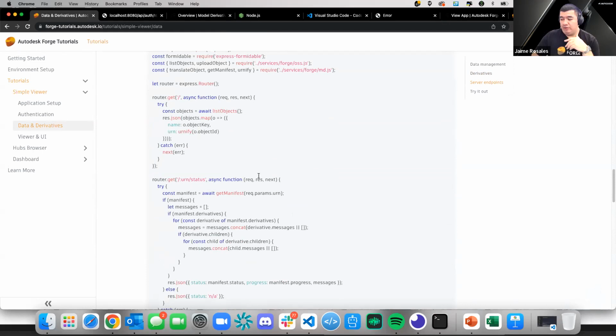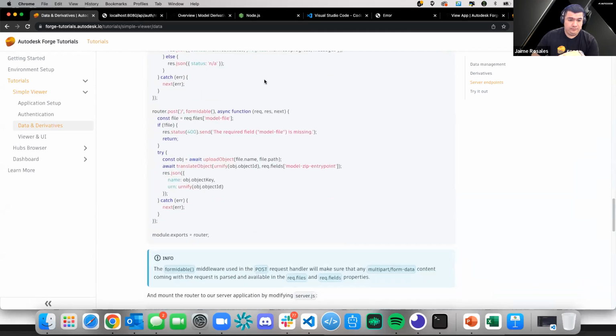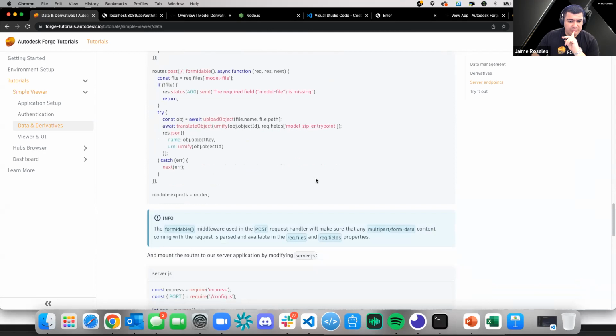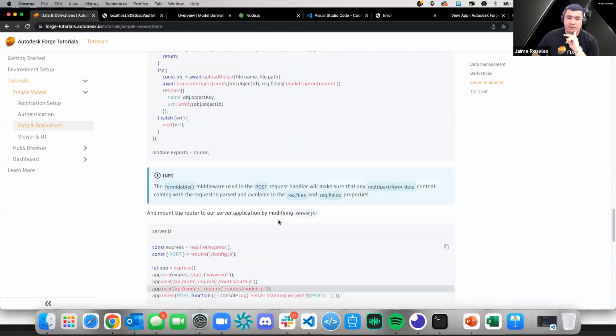So if we want to figure out what the process is, or what percentage our file is at, we can always call this endpoint. It will be similar to what we're doing with the URL for the token, so we can get into that by just doing the status check. And what else? Model file is missing. And this is for translating. The formidable middleware is used in the post request handler to make sure that the multipart form data content and file properties are parsed and available.